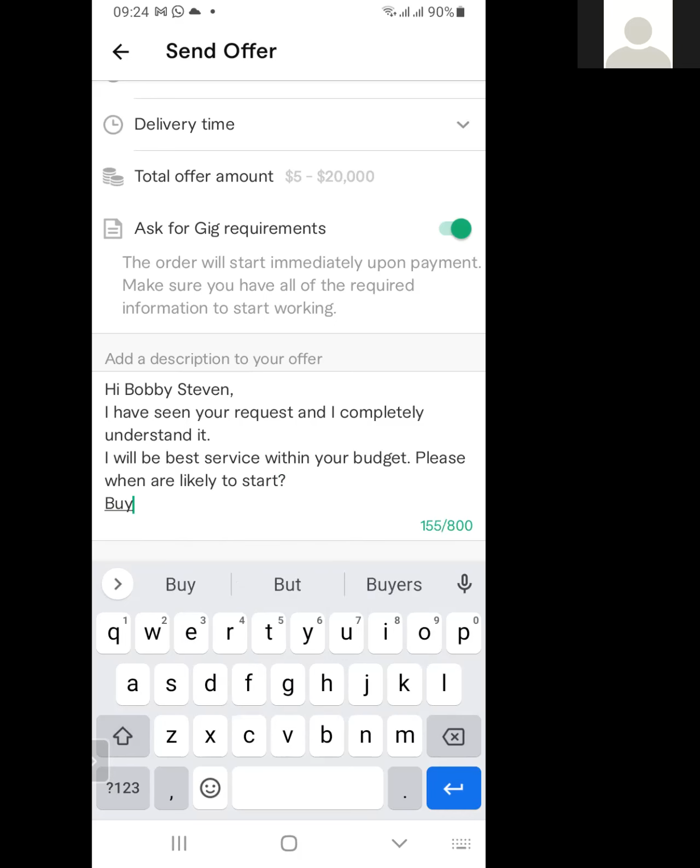Buyers of my gig are always glad to return. Buyers of my gig are happy to return. Return. For me, this is an edge for me. So you should know what will be an edge for you. Buyers of this gig are glad to return.